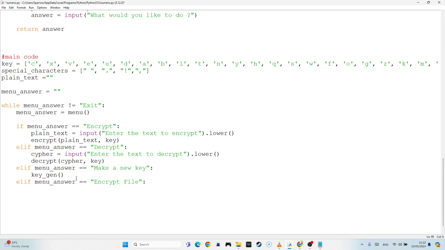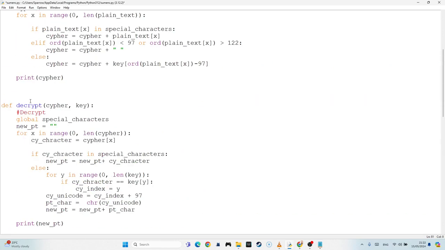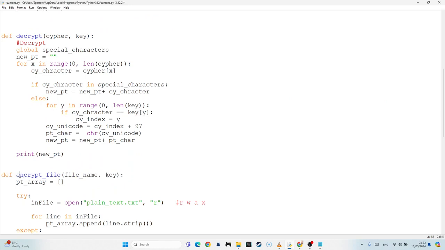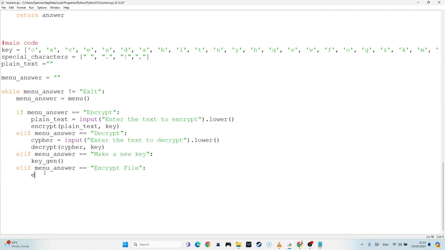In that case, I'm going to call, what did I call it? I've done everything else as lowercase, so let's make that lowercase. Then I'm going to call encrypt file, and I've got to give it a file name, and I've got to give it a key. Okay, so let's get it a file name first. So I'm going to say file name equals input. Enter the name of the file to encrypt. And that's then going to be passed into the encrypt file method. Or, sorry, not method, into the encrypt file function.